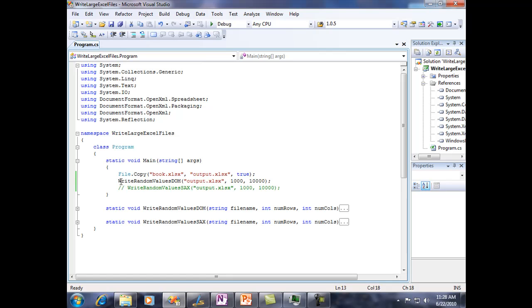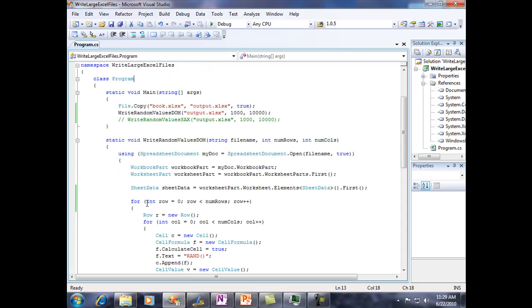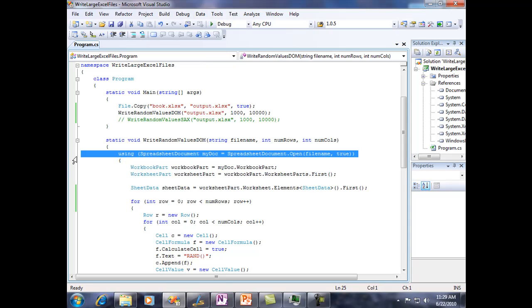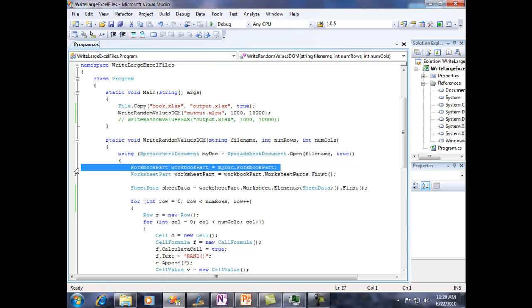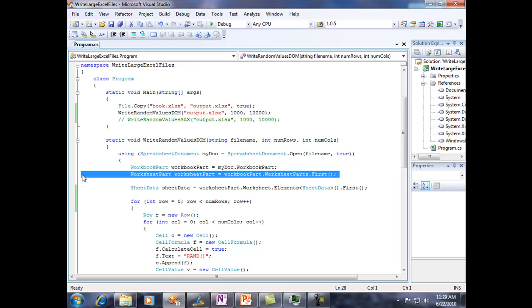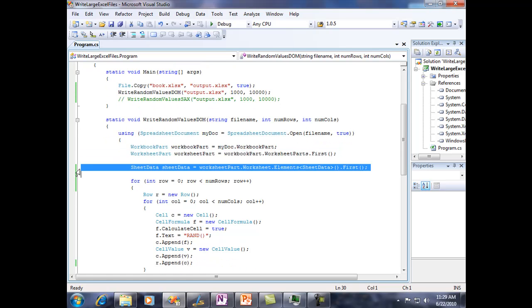The first method I'm going to show you is the DOM-like approach using the strongly typed access. I've created a method called writeRandomValues, given a file name, the number of rows and the number of columns. I'm going to open up the spreadsheet, and then access the main workbook part, which has references to all the worksheets. I'm just going to grab the first worksheet since there's only one in my workbook. Then I'm going to grab the sheet data element within my worksheet, which contains all the values within it.